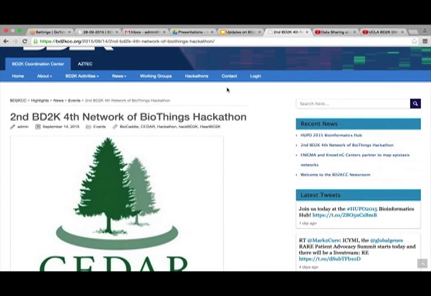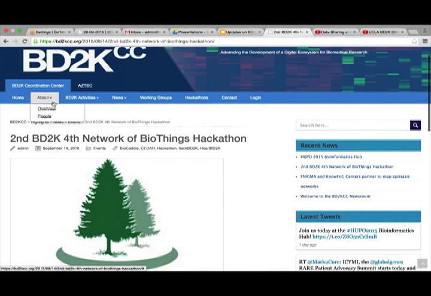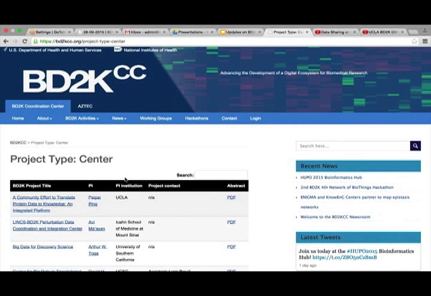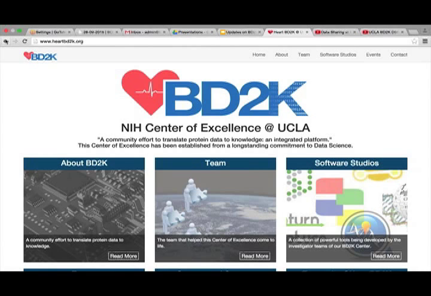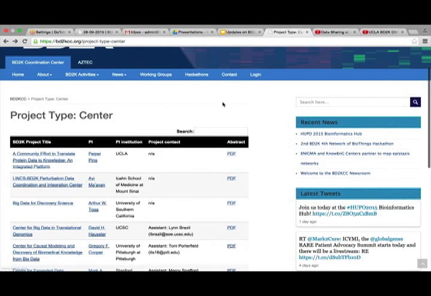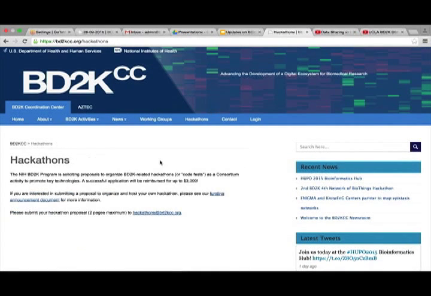We have a Twitter feed. We just have some basic information about the coordination center and then the various different activities. So you can see there's a link to the High B2K website here, and then we just have some information here, like Andrew Seuss doing his call for hackathon funding.